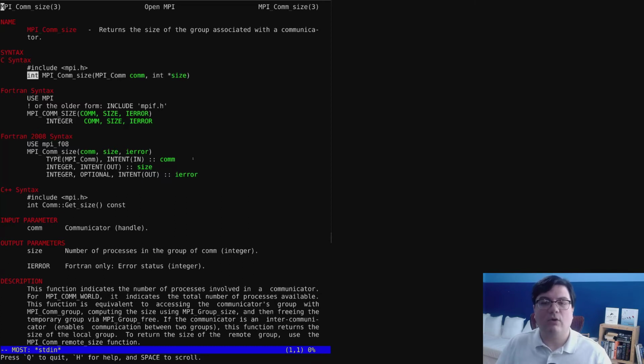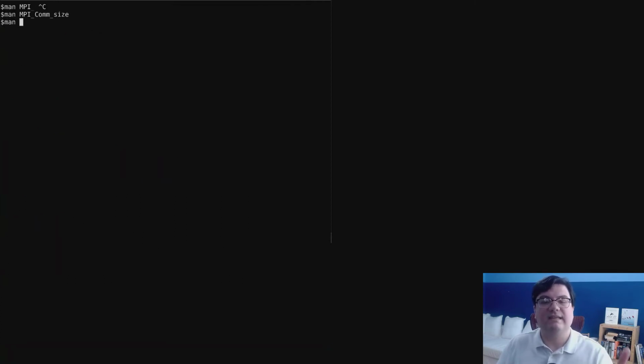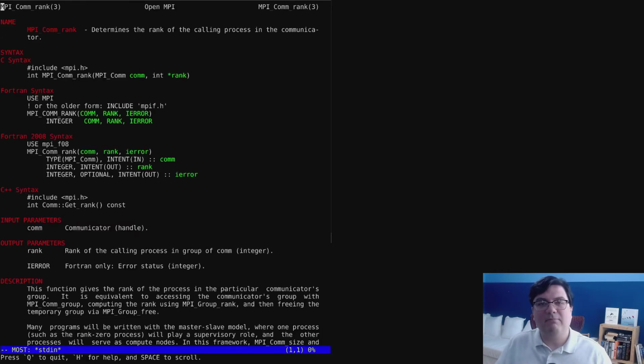A process will also need to know which process it is inside of the application. We will use the MPI_Comm_rank function for that purpose. It has a similar interface in that it takes two parameters, a communicator and the address of an integer.